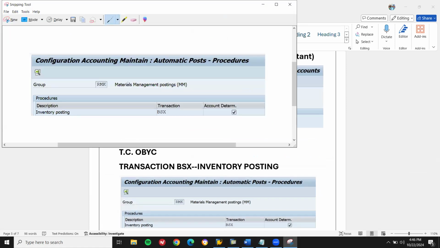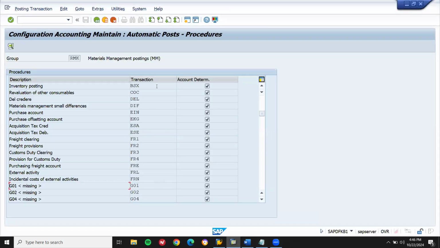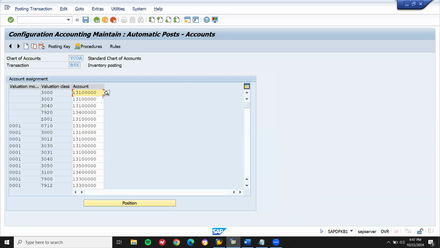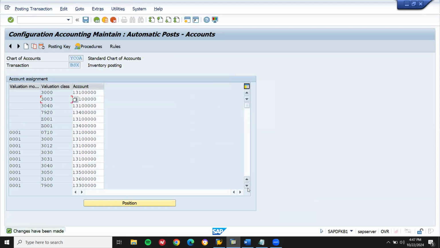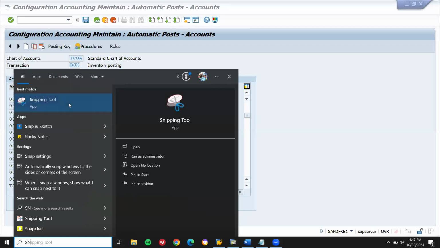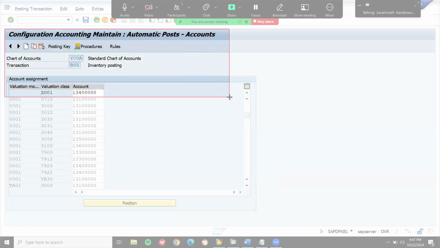Let's go to the system. Chart of account BSX. Here AA chart of account YCOA. Let me take this. Copy as Z00, press enter, save it. Z00, let me take this, snipping tool. Again let's go to the snipping tool, that also is the same.